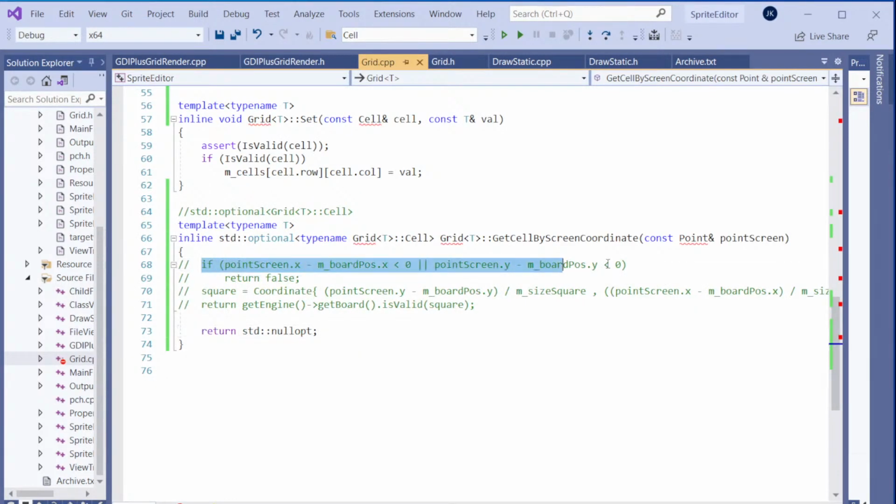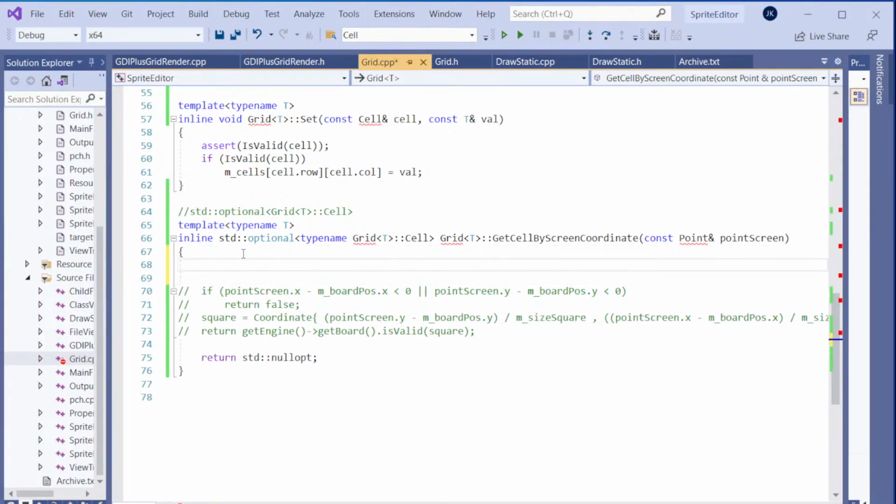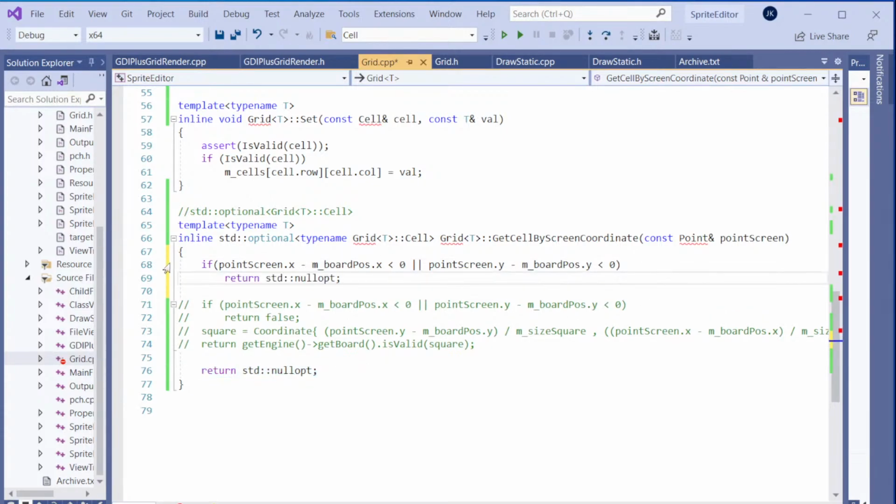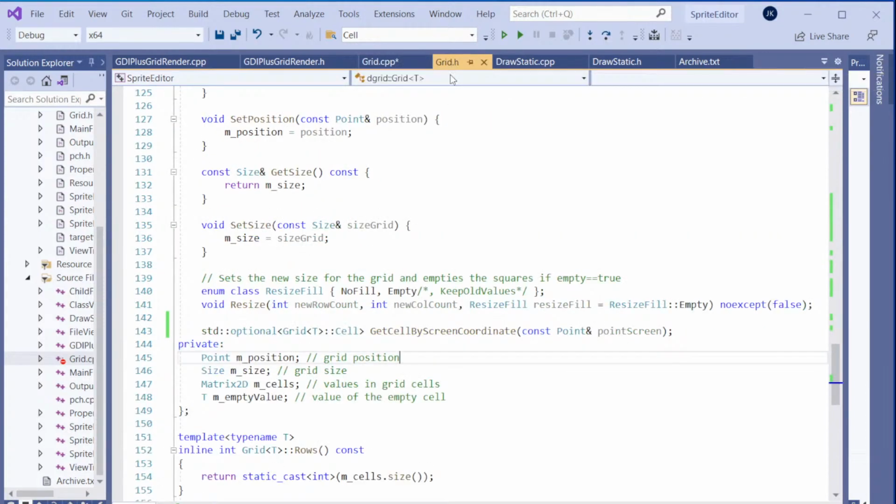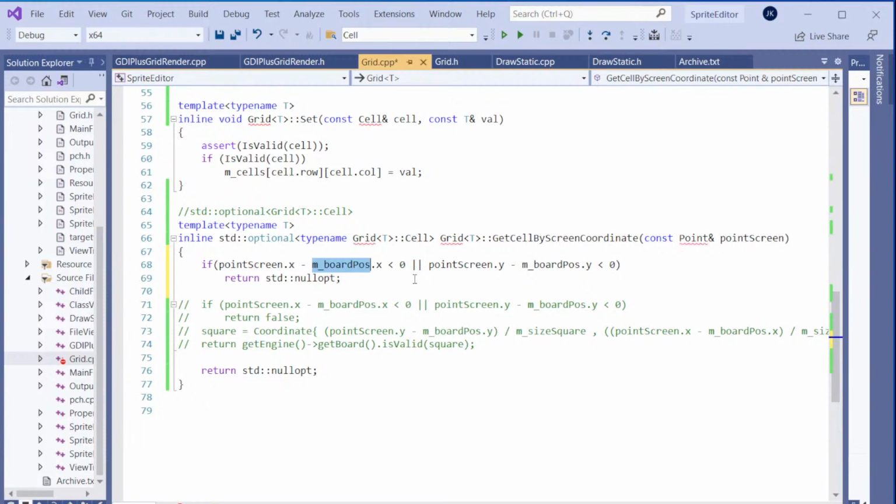Let's continue. So I need to do this check now. Okay, so I need to check that if the point screen minus the port X. Okay, so if the point screen, I'm gonna copy that. Then return null pointer. Yeah, because it failed. Okay, so if point screen minus the port position X. So what is the port position X? Here is the port position. Okay. So it's position. Okay, I think it's now according to the latest code. And then I need to do the square. Okay, so in my case, I need to use the cell.